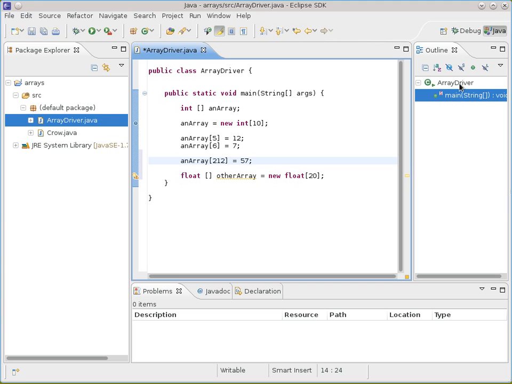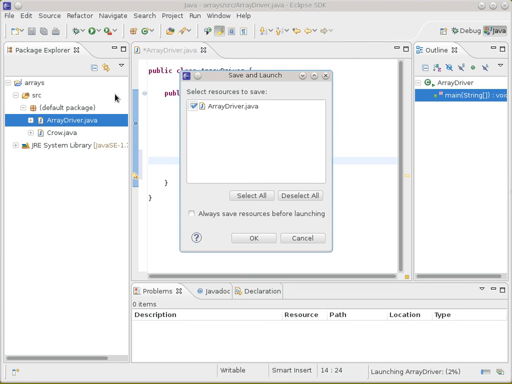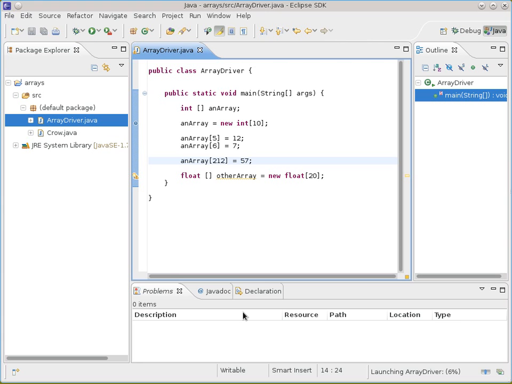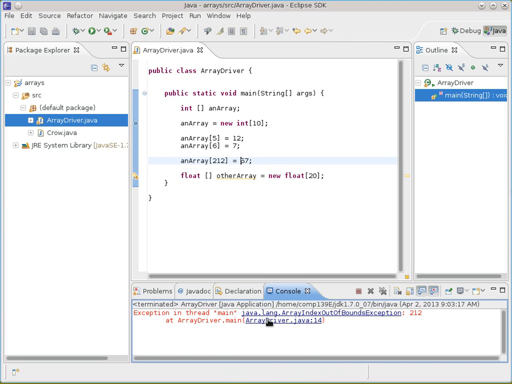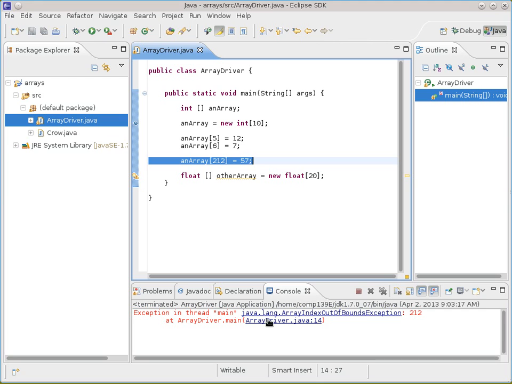What happens if you do it in Java? Well, let's just give it a try. Recreate a new array and flush out the old one. We'll just run this one, and there's what you get. Down at the bottom, it says array out of bounds exception, and it gives you the line number that was the problem. So that's the line number that's the problem, and the value that's out of bounds is the 212.